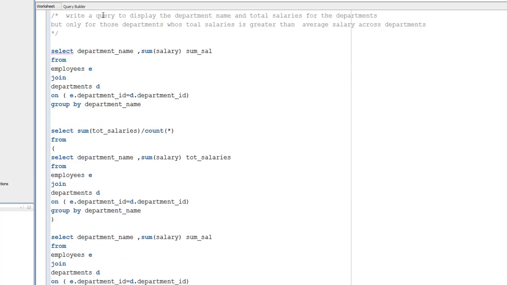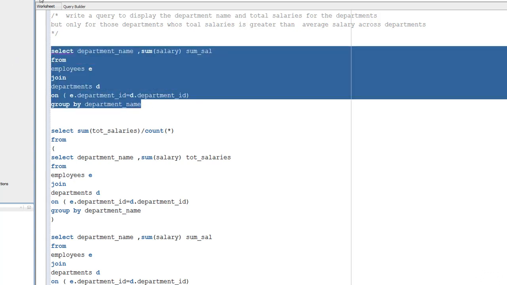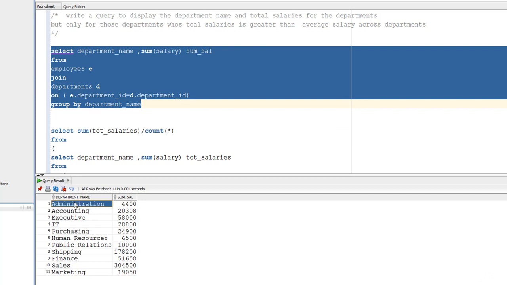In this example, write a query to display the department name and the total salaries for departments, but only for those departments whose total salaries is greater than the average salaries across departments. So here I need some information. First thing, I will retrieve the department name and the sum of the salaries from employees join departments. I will make the join condition between the foreign key and the primary key. So now I will execute this select statement. So I have each department and the sum of salaries for this department.